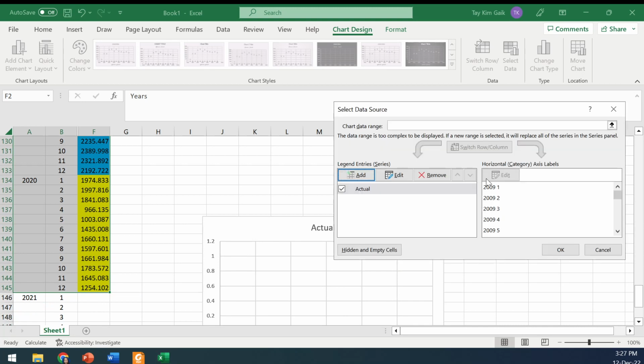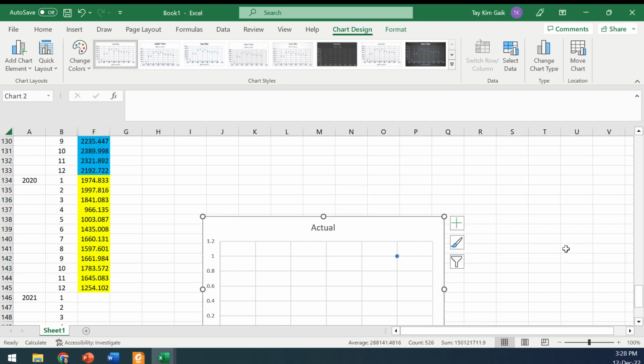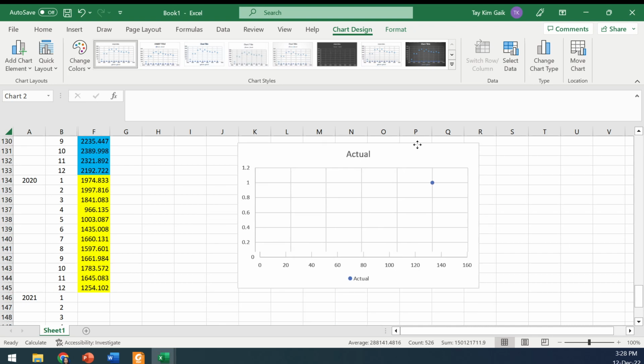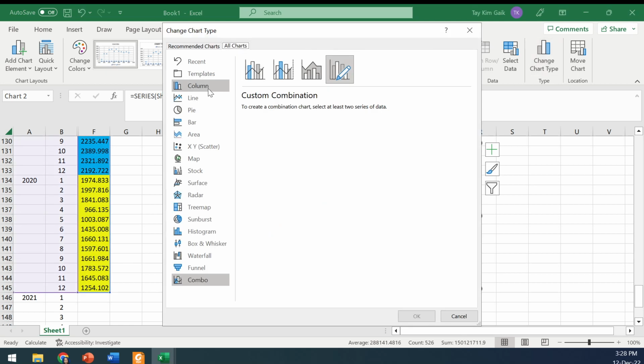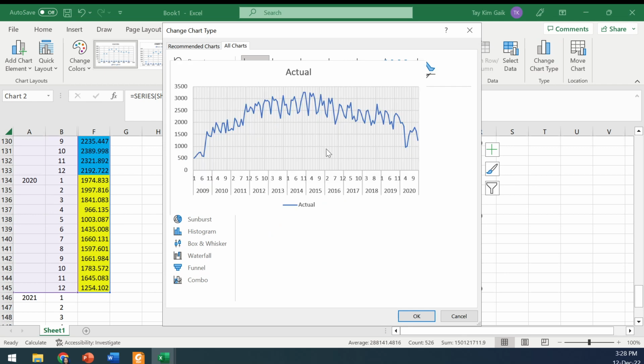So you see your label for X, the horizontal axis label, 2009 1, and so on, and click OK. The horizontal axis label is still not correct. So you select chart type line.